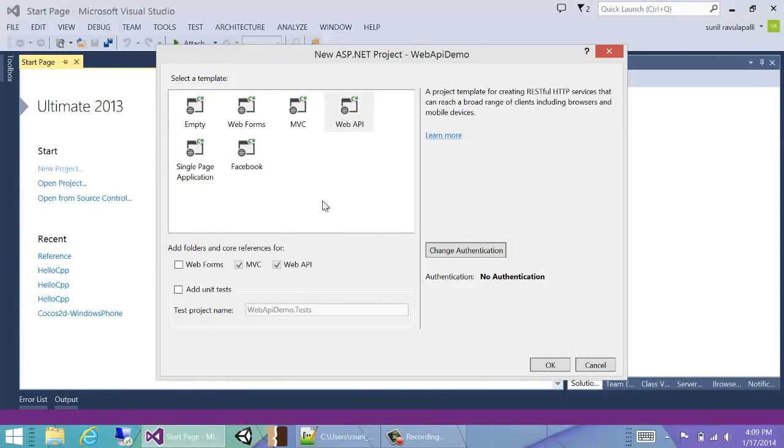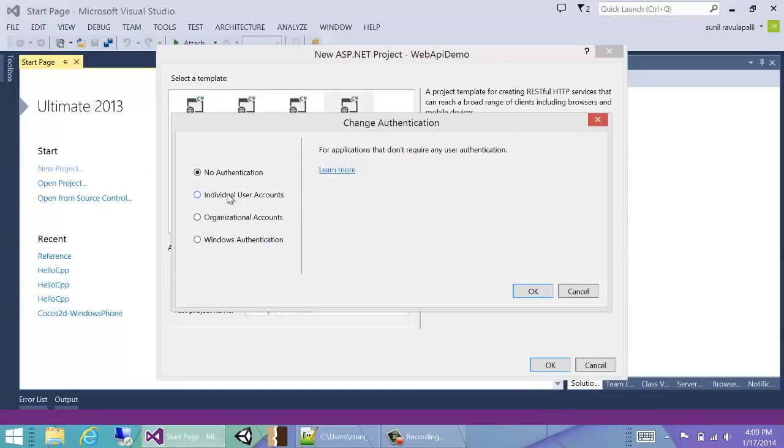Visual Studio will ask what type of web application project we want. We'll choose the Web API. It will automatically select the MVC and Web API, which is OK. And then we would want to change authentication to individual user accounts.